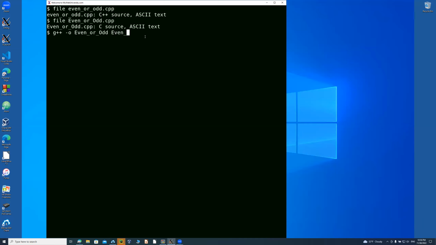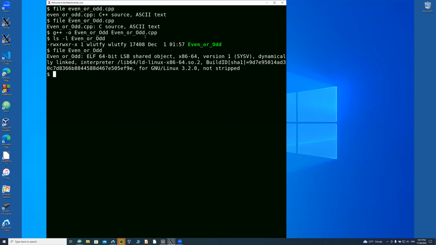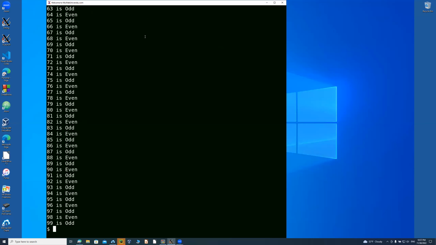And then we are going to give the name of the source, which is event or auth.c++. And now we have created that event or auth program. If I do a file on event or auth, it says that event or auth is an executable link format binary. So I can run it, say event or auth, and it will just print between 0 to 99.